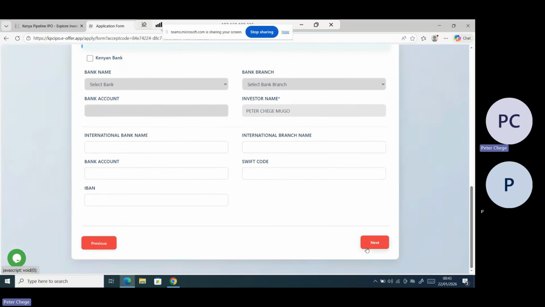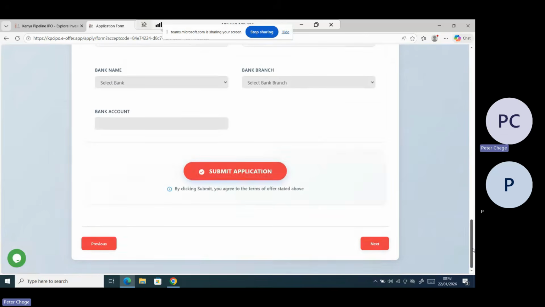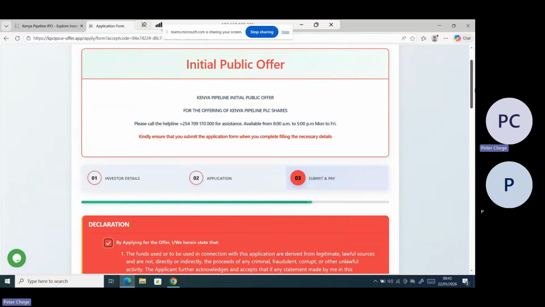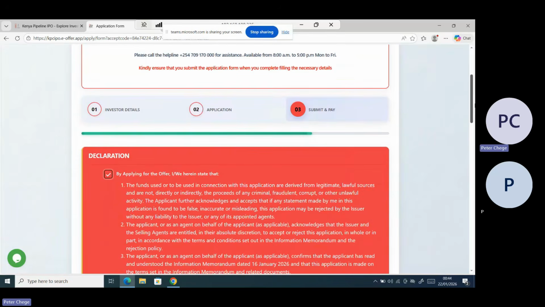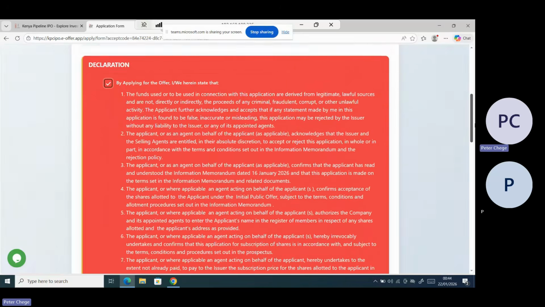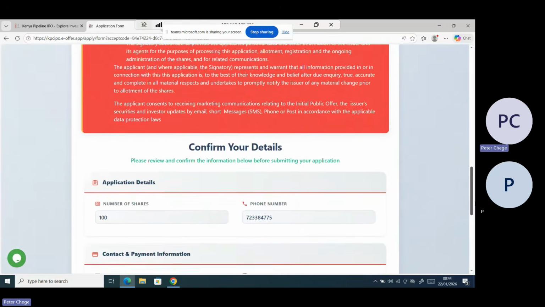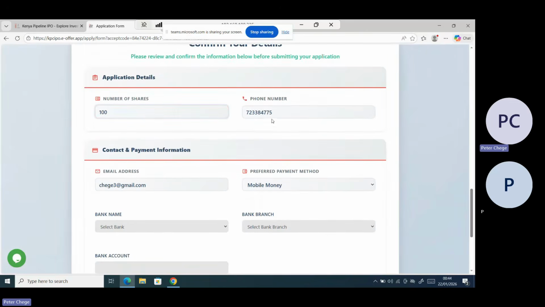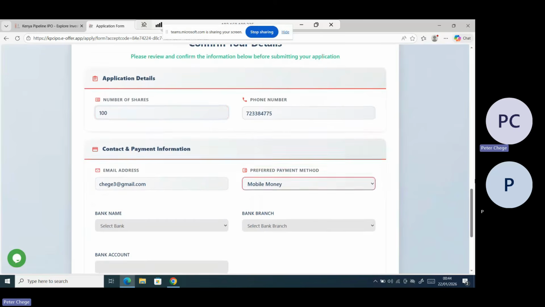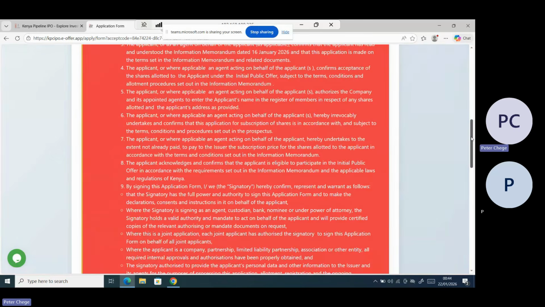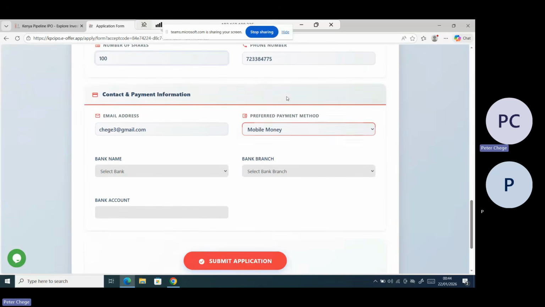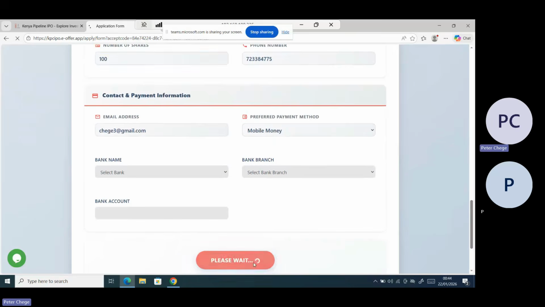So you click next. If you have not understood, you can always refer back to the video, you can rewind. At this point, we want to submit and pay. So you first submit, then you pay. You accept terms, you can read through. The next thing, confirm the number of shares that you are applying, that the mobile number is correct. Then your contact details are very important, and the mode you are paying with. If you made a mistake, you can always go a step back and select the right details. Then you click submit application.